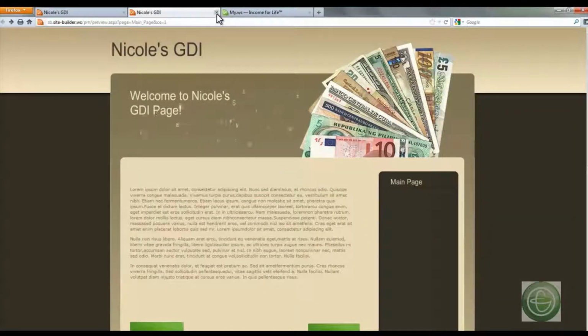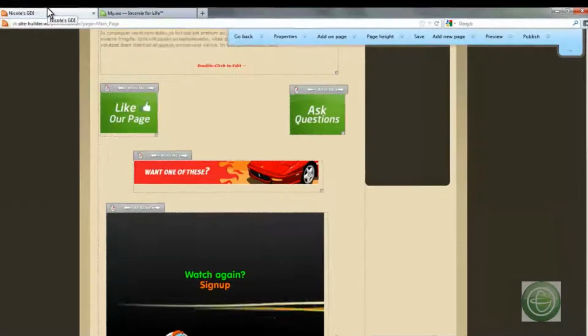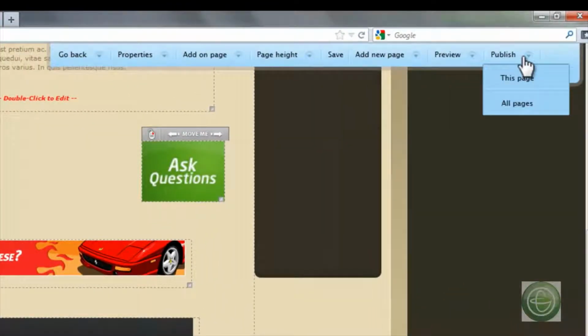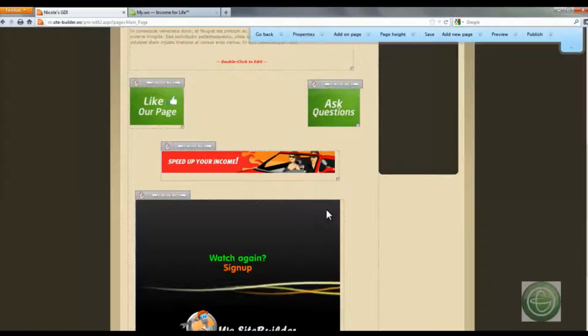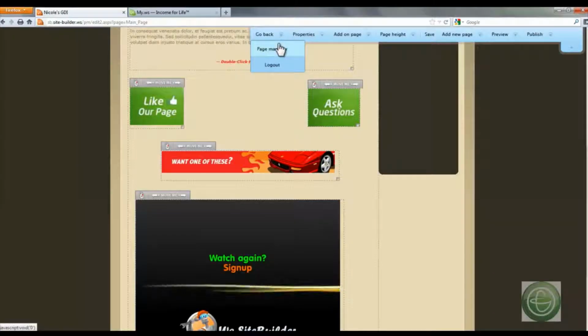So I'm just going to close this preview window. Go back to my page. And everything's the way I want it. So I'm going to publish it. I'm just going to hit publish this page. And yes, to publish the page, I want to go back to my page manager. We'll just save again.